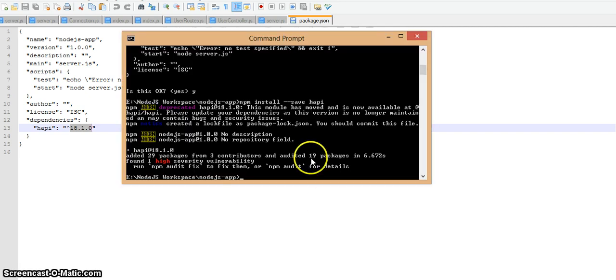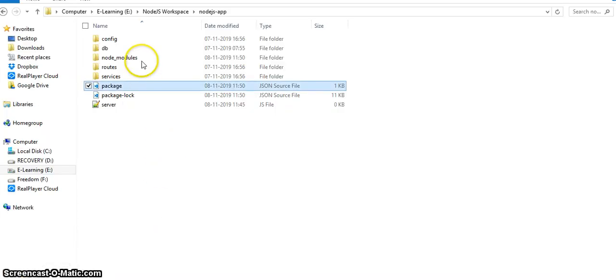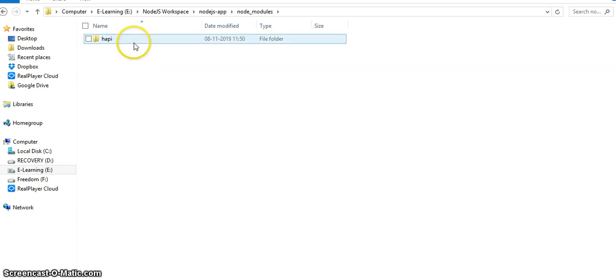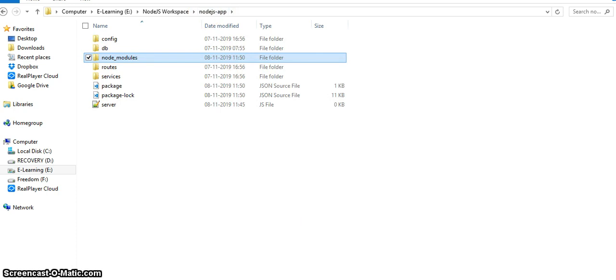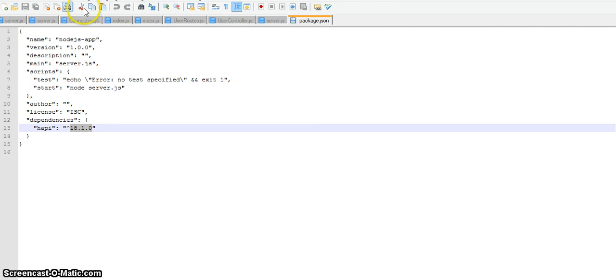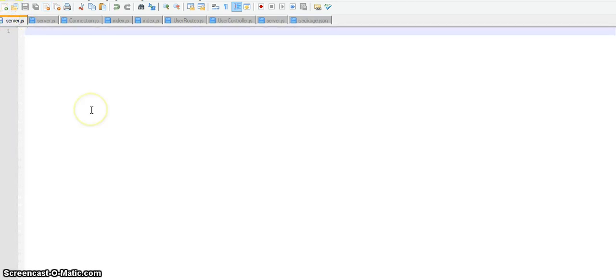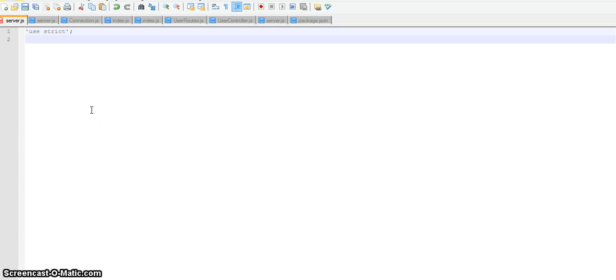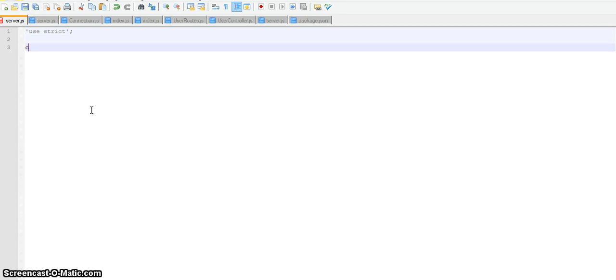Whenever you run anything on the Node CLI, it is very helpful to keep noting the changes in package.json and also in your folder structure. So node modules is what is introduced here and Hapi is the dependency that is introduced here. Next up, we modify the server.js file. So we can say use strict, which just means that JavaScript should be enabled in the strict mode, and we declare our constants.